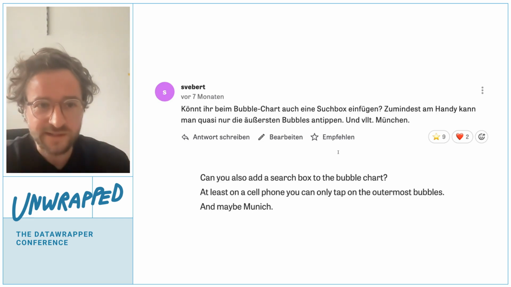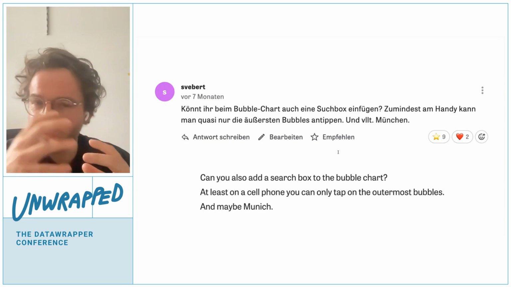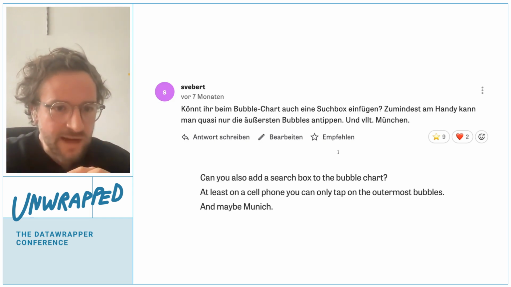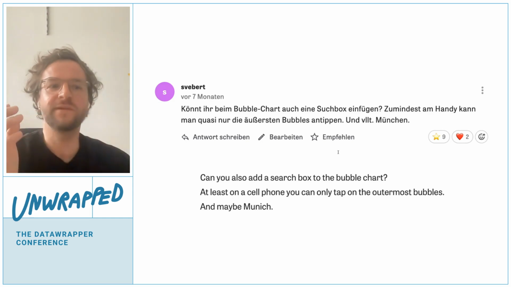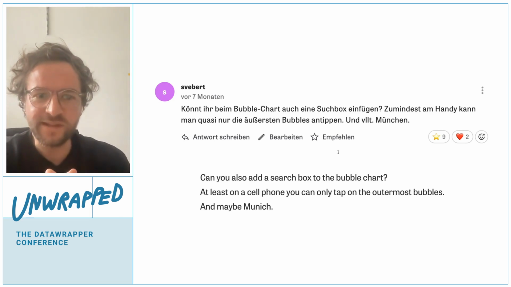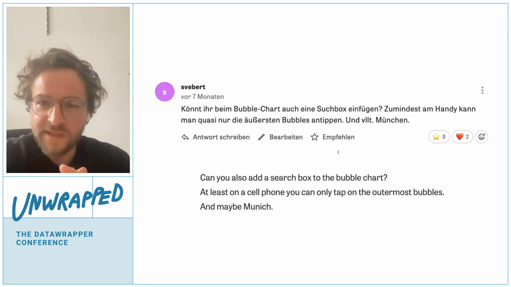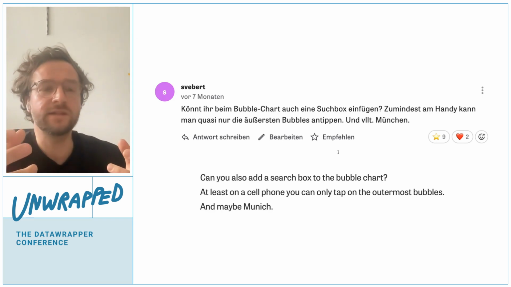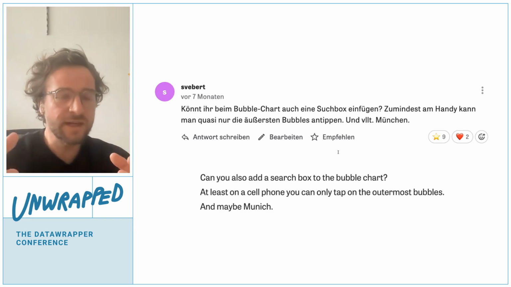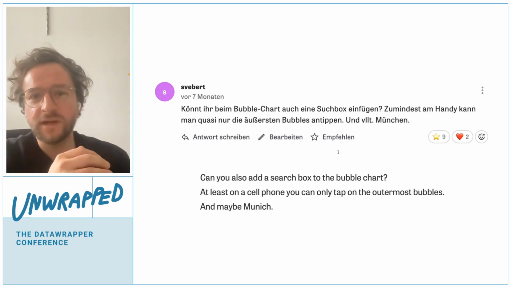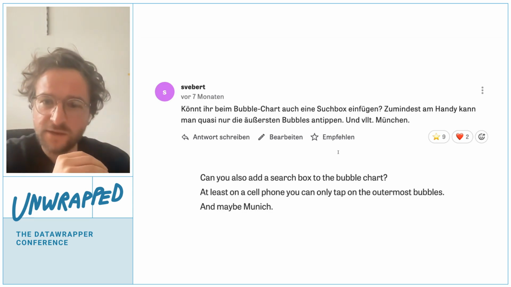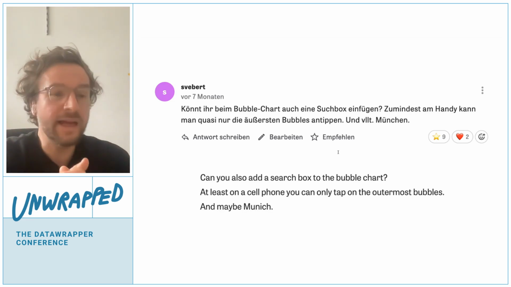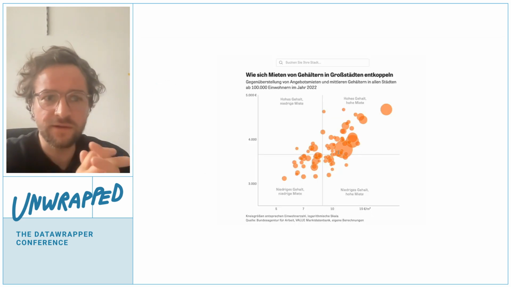We have a huge community at ZEIT Online, and someone, after we created a chart, said, can you also add a search box to the bubble chart? At least on a cell phone, you can only tap on the outermost bubble. That was like 7 months ago, and we weren't able to do that. You have a scatter plot with a lot of dots in it, and you can't search for one item, only with the mouse, on mobile kind of hard. But now the really nerdy answer is we can do that with the web component and the patch method. And I'll show you how it's working.